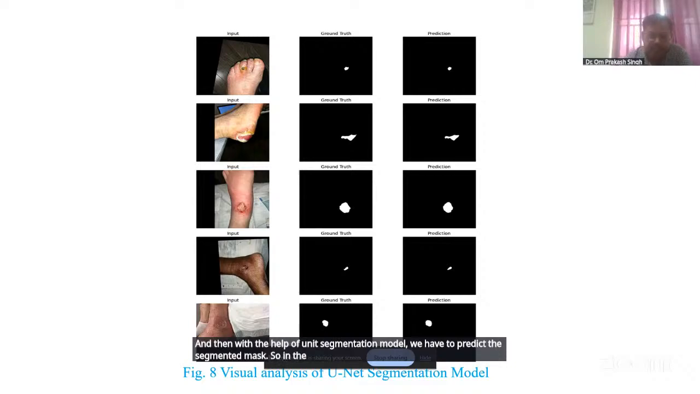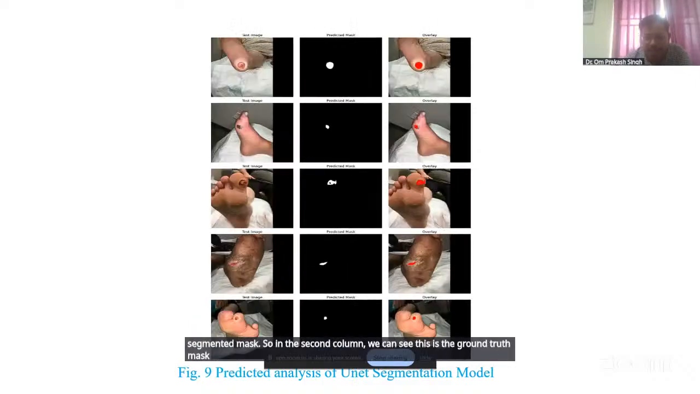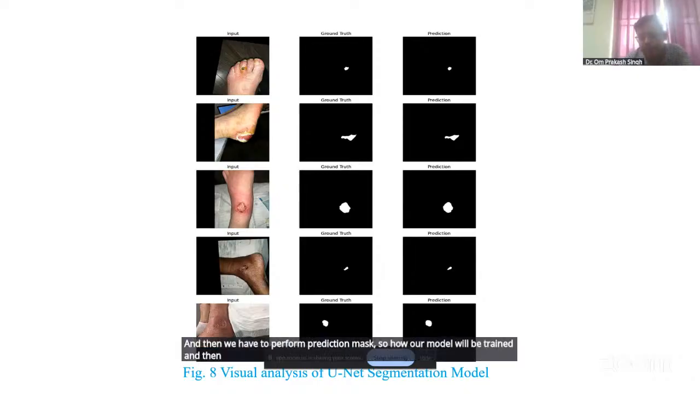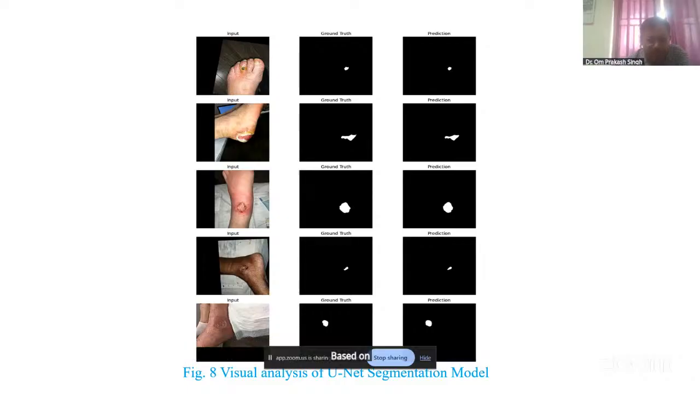So in the second column, we can see the ground truth mask. And then we perform the prediction mask, that is, how our model trains and then predicts the mask. We can see the ground truth mask and our model's predicted mask are similar. That means we can predict correctly for the given diabetic foot ulcer detection.